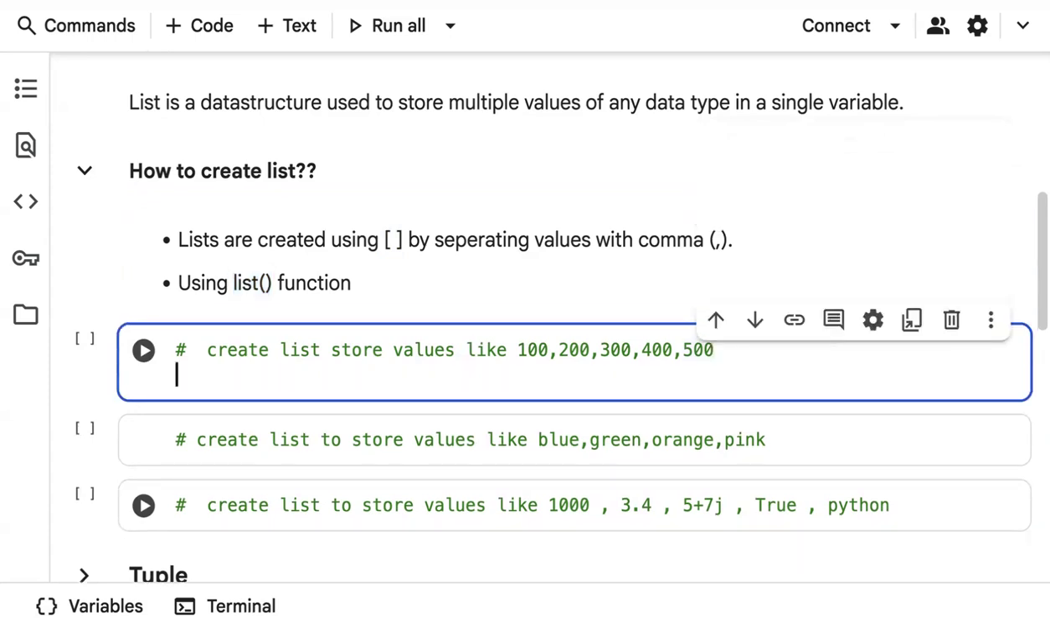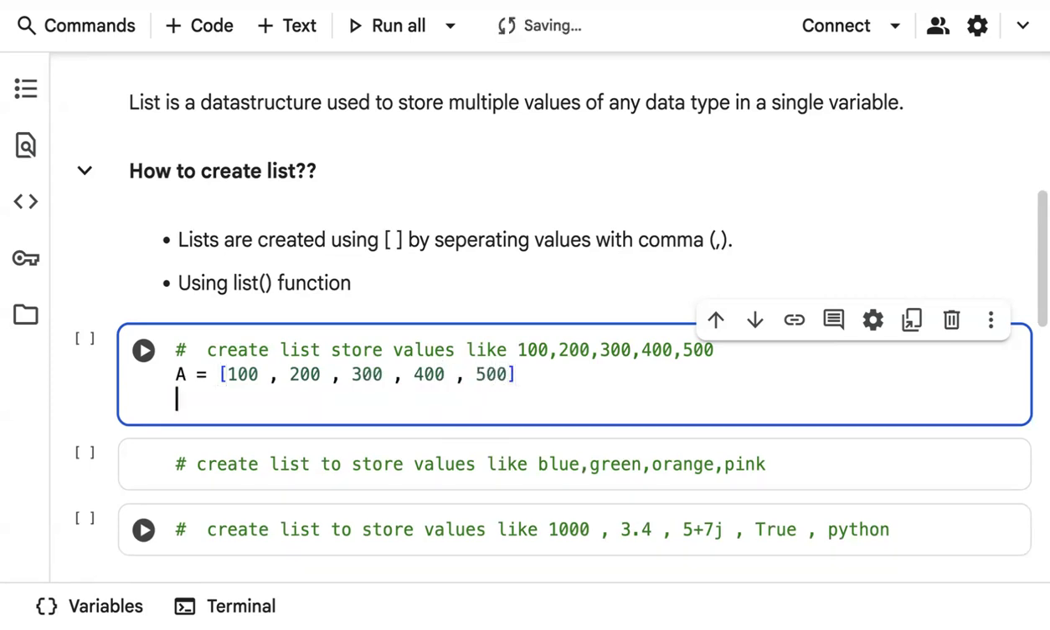I have my question here. I want you to create a list to store values like 100, 200, 300, 400, and 500. Very simple. Start with a variable. Let's give it a name like a equals. The first way to create a list is using square brackets and then start writing your values: 100, comma, 200, comma, 300, comma, 400, comma, 500. This is how you create a list.